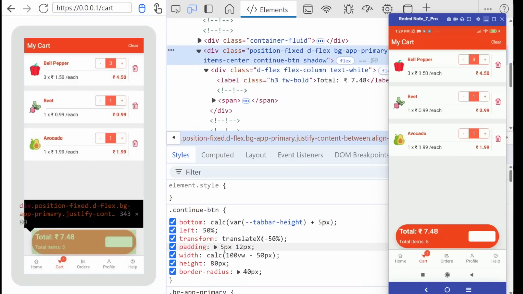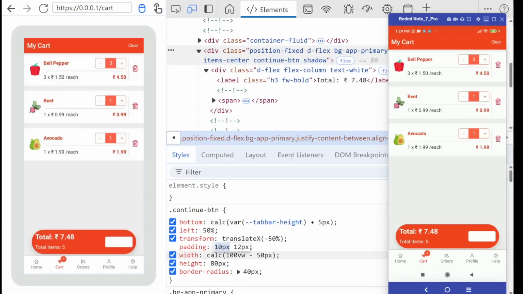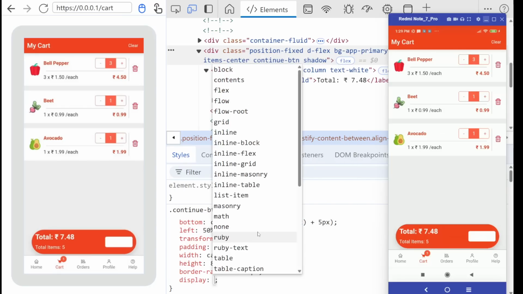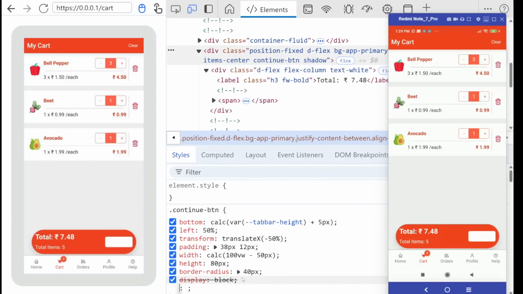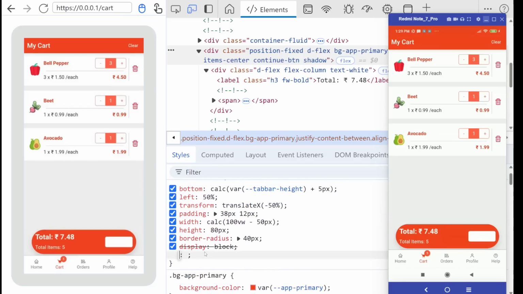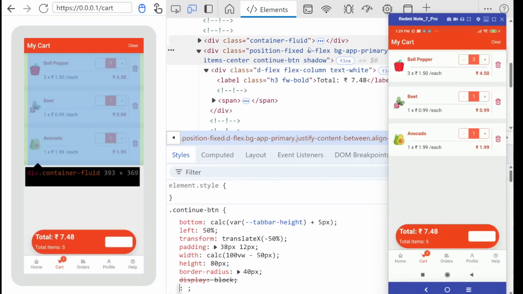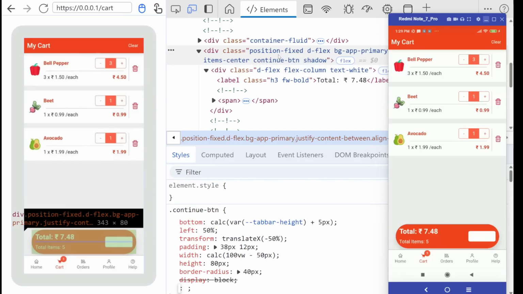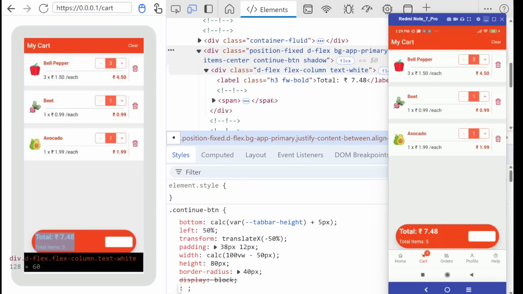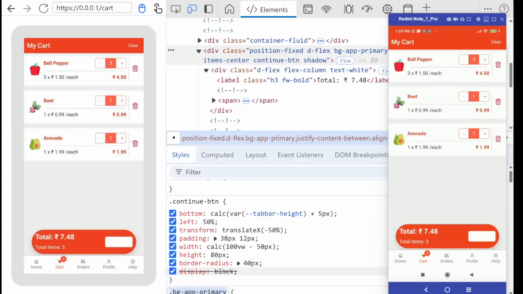Now on this continue button, we already have that padding, right? Let's try to increase it, and it is not getting applied. Why is it not getting applied? Display block. Do we have display already? Oh, we have display. Not this one. Oh, we have display flex, right?